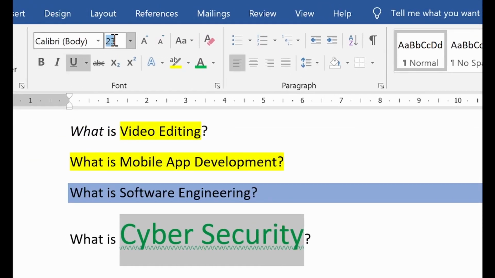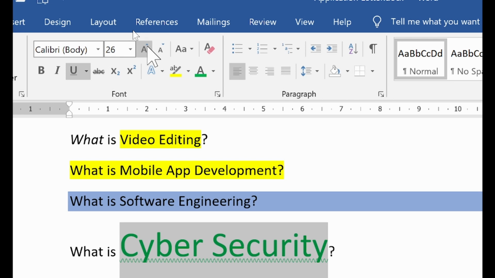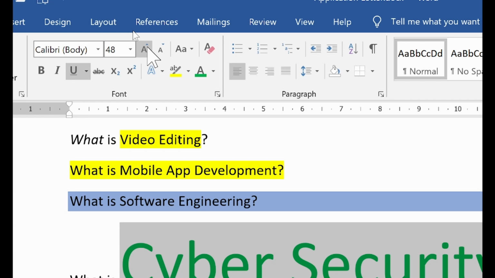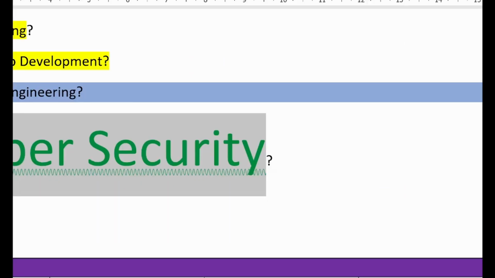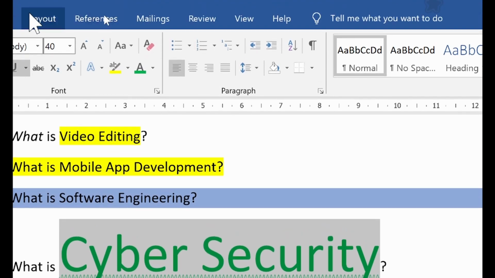So if I want a specific size, I'll just type it right here. For example, let me click here. I'll get 24, 26, 28, 36. From 28, they jump to 36, 48. Oh, come on. So what if I want 40? I'll just click here and type 40 and press enter. Good. So I have it in size 40.